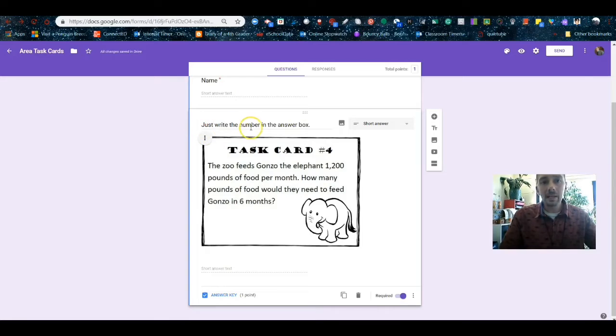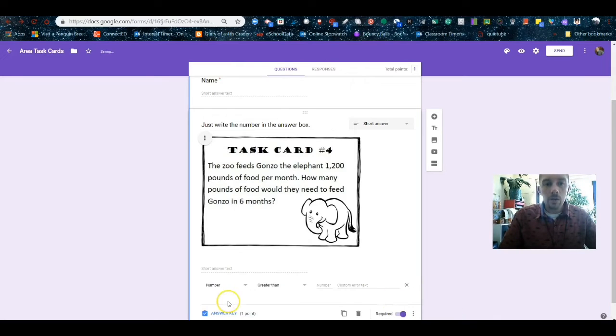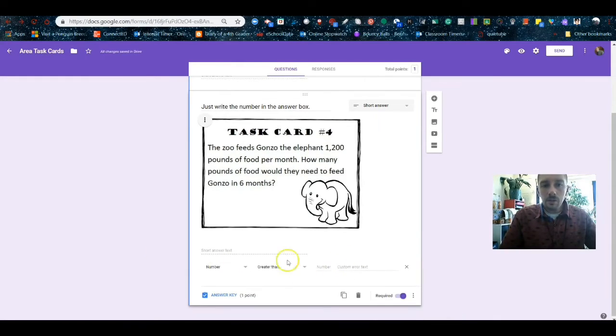Here I gave directions: just put the number only in the answer box. It is set to short answer in the Google Form, and for this question, I'm going to click on the three dots right down at the bottom here, and I'm going to click on response validation. So now that I have that open, you'll notice that a couple new boxes pop up right down here.